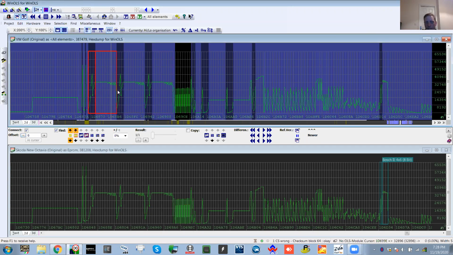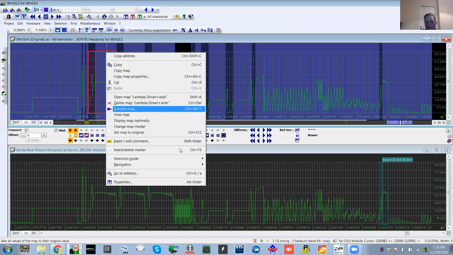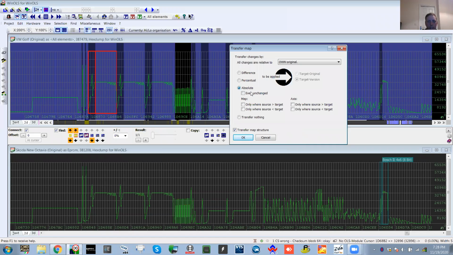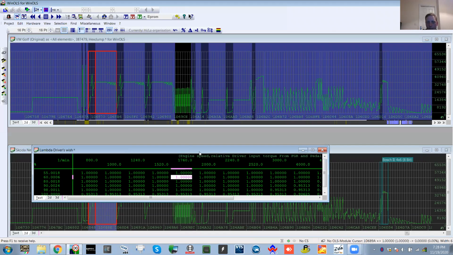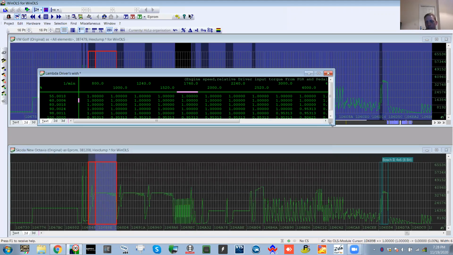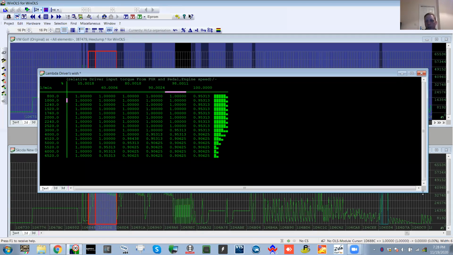It's as simple as clicking on the map, right-clicking, transfer map. I always go transfer nothing because I don't want to put anything in there, and then you can click the map, and then boom, you've got the map in there too. So it's not just the map changes you can use in WinOLS. You can pretty much do anything with the transfer function as long as you've got one over the other.